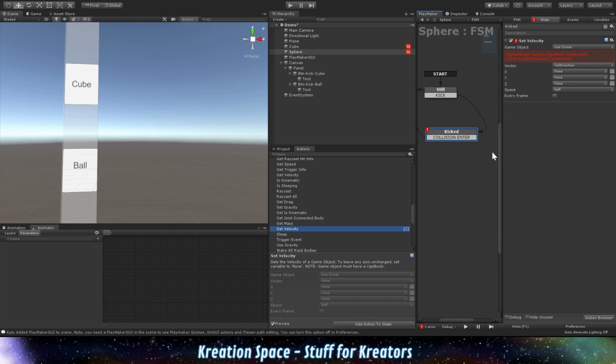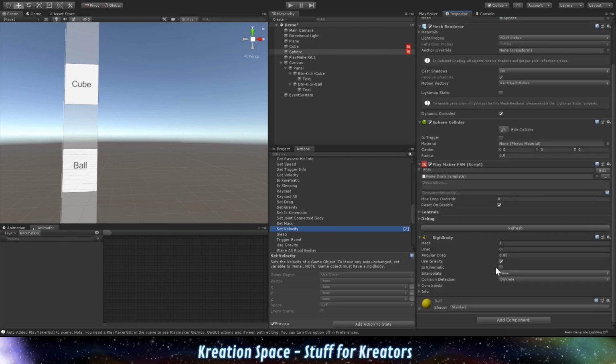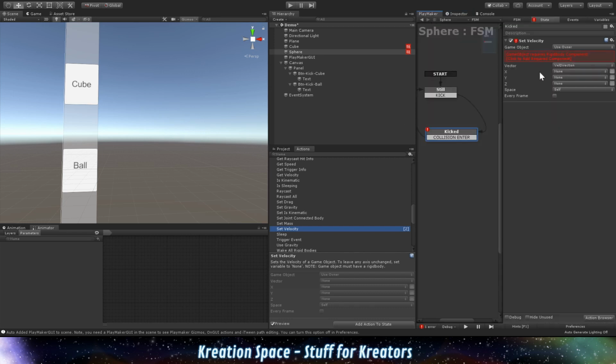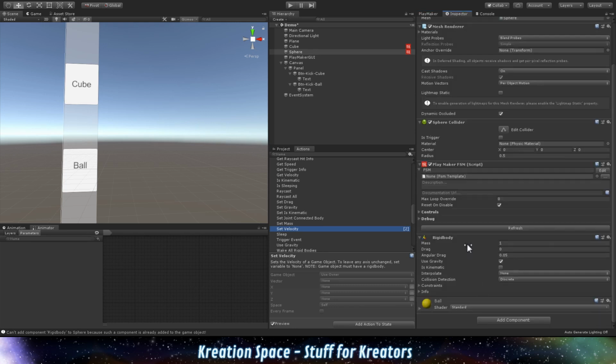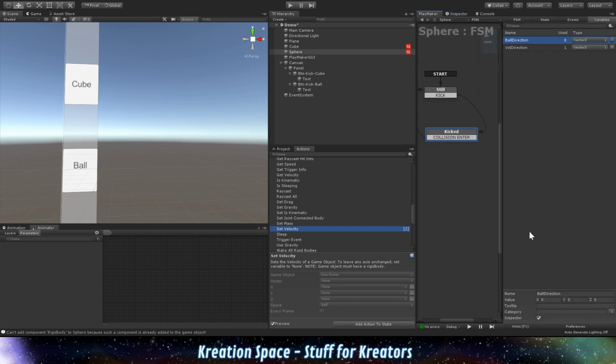Camera requires rigid body component, that's fine. So inspector, add component, physics, rigid body component. Okay, so mass, drag. Use gravity is ticked. Okay, so that's all good. Back to PlayMaker. We added it. So it's got a vel direction. Let's have a look at the inspector there. Okay, under controls. Good. So we have both attached.